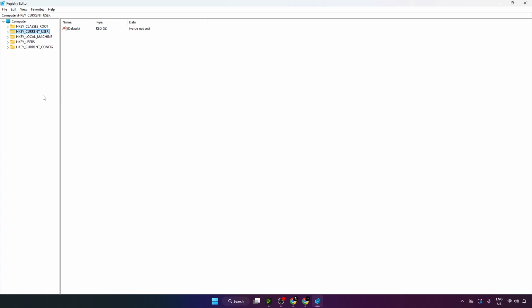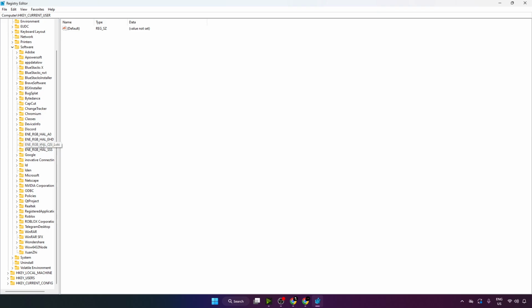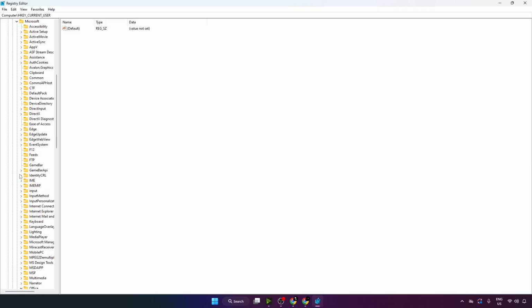From here, go on HKEY_CURRENT_USER right over here on the left side and click on this drop down arrow. Now under HKEY_CURRENT_USER, open Software. Now look for Microsoft. As you can see, here's Microsoft. Now open it.